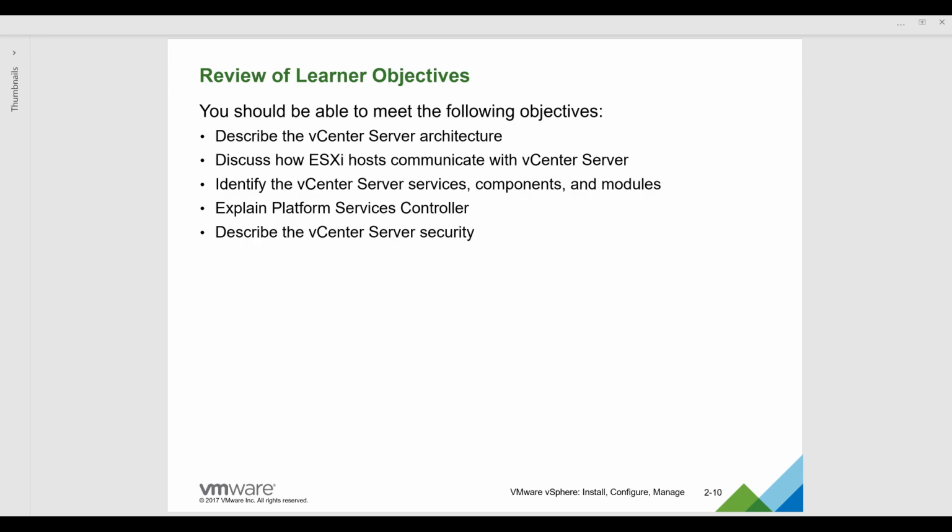You should now be able to meet the following objectives. Describe the vCenter server architecture. Discuss how ESXi hosts communicate with the vCenter server. Identify the vCenter server services, components, and modules. What is your platform services controller? Describe the vCenter server security.